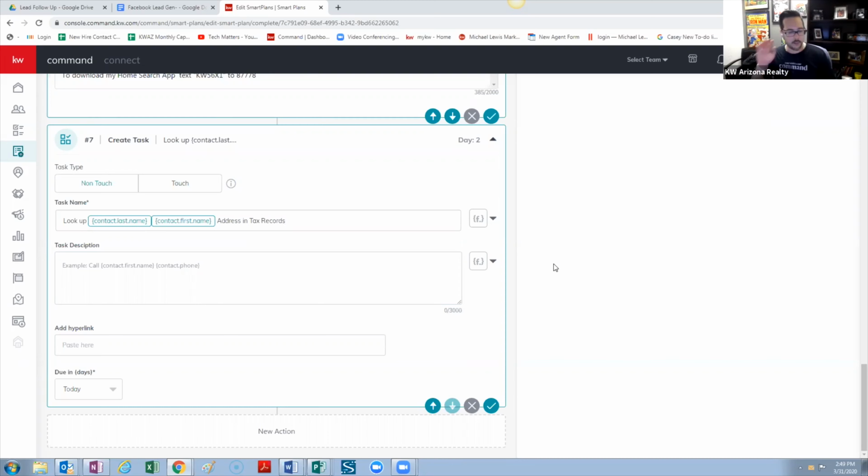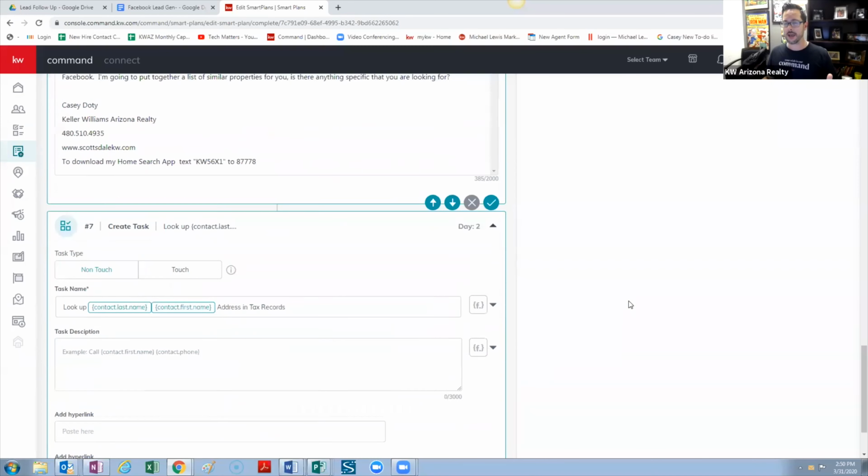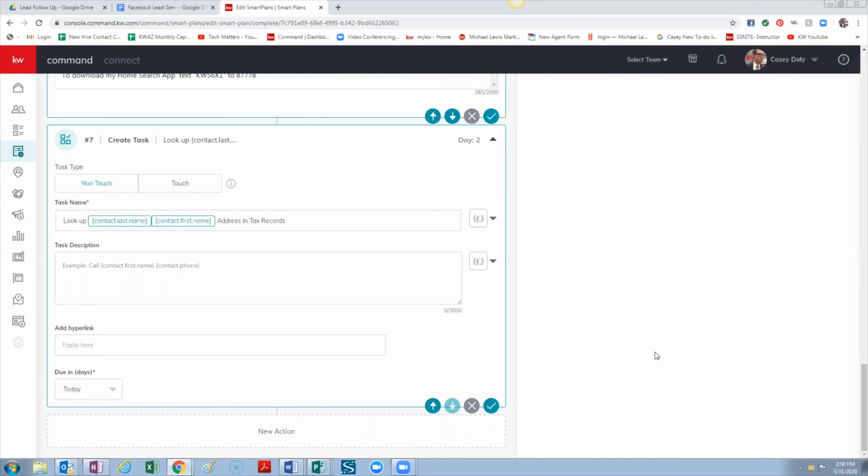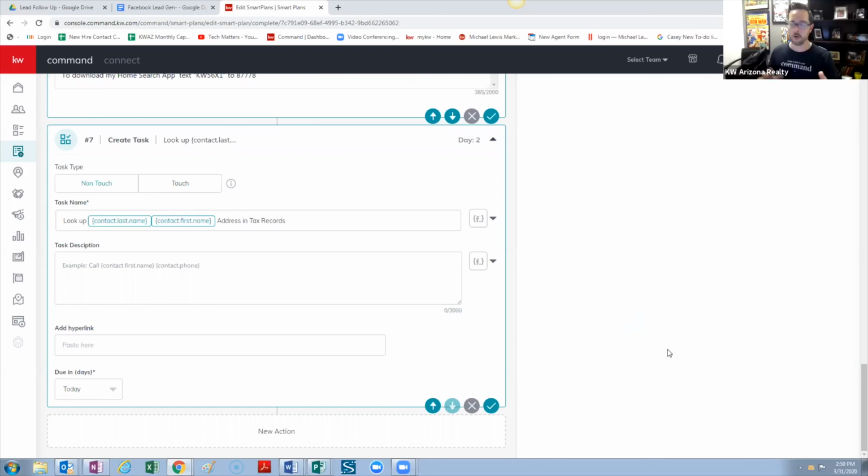Brandon, quick question on this. You say you find an address. Should I just put a task that says create a neighborhood landing page, or should I include the neighborhood nurture smart plan as part of this? I wouldn't include the neighborhood nurture, because if you don't add the address and the neighborhood, it won't go out. That's exactly why I wasn't going to do that. So these next couple are going to be a task in here instead of actually an action.